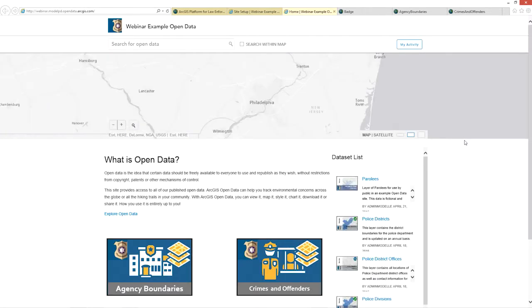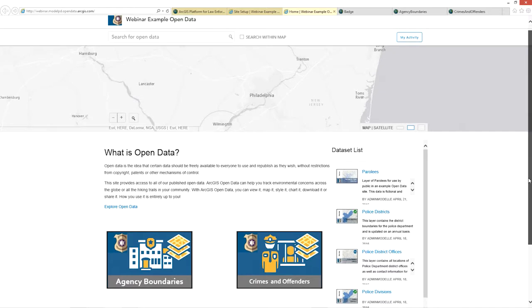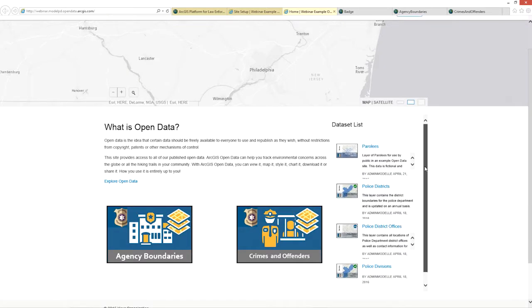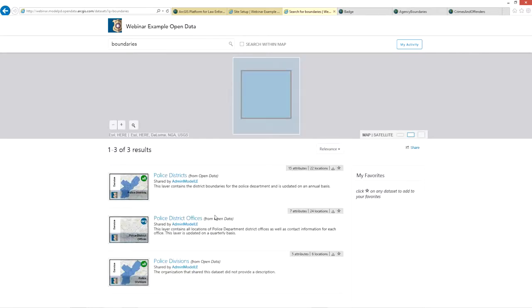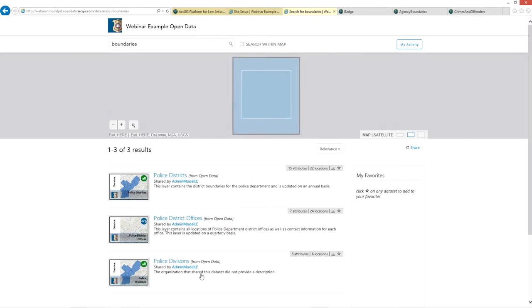So now this is my site that just in a couple of minutes we've been able to put together. This is my open data portal. I've got a little bit of descriptive information. I've got a list of all of the data layers that I have available. And then you can also filter by a particular classification of data based on the tag that you assigned to each of those layers. So in this case, I can click on the agency boundaries link, and it will filter for me all of the items that have that particular tag, my district offices, my districts, my divisions.